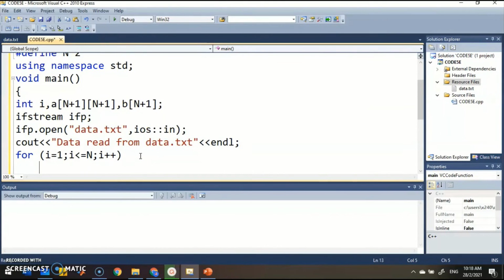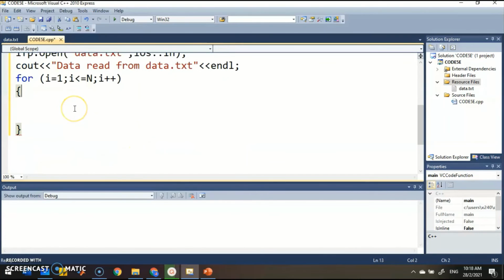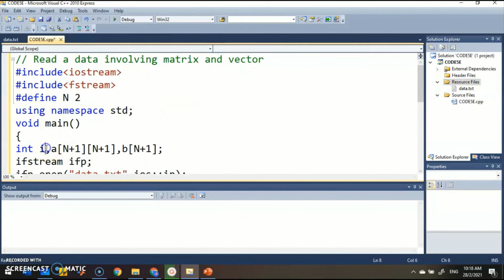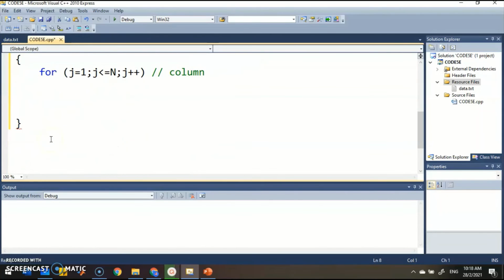Okay, so we're going to have a nested loop. First for the row, and then for the j. For j equals 1, j less than or equal to n, j plus plus. Remember this is for the row, this is for the column. Now what is j? I need to have another variable called j, which is an integer.